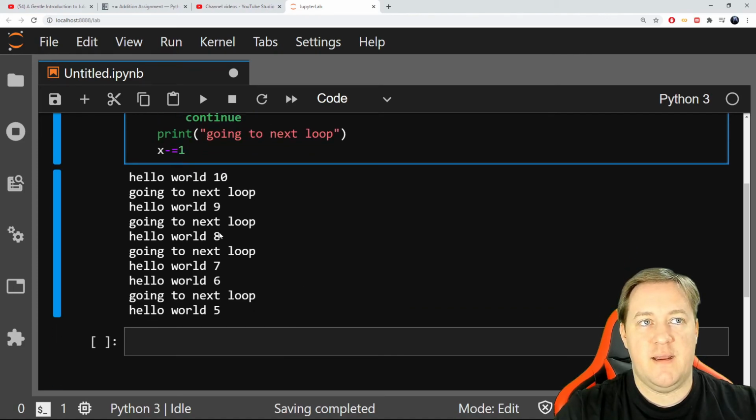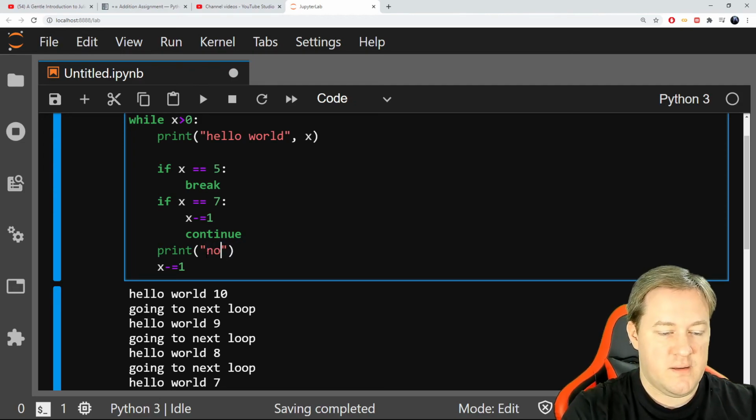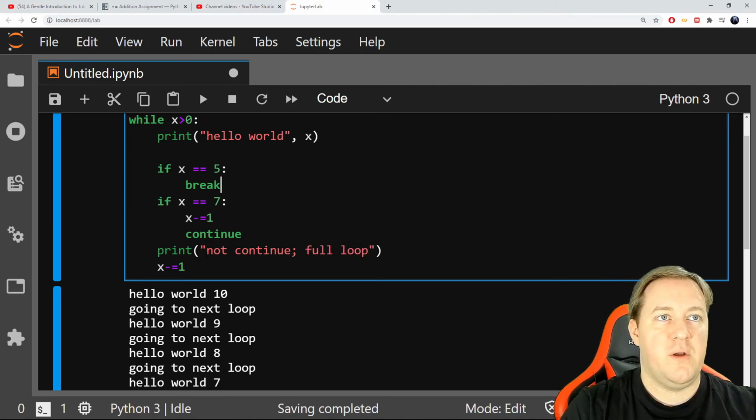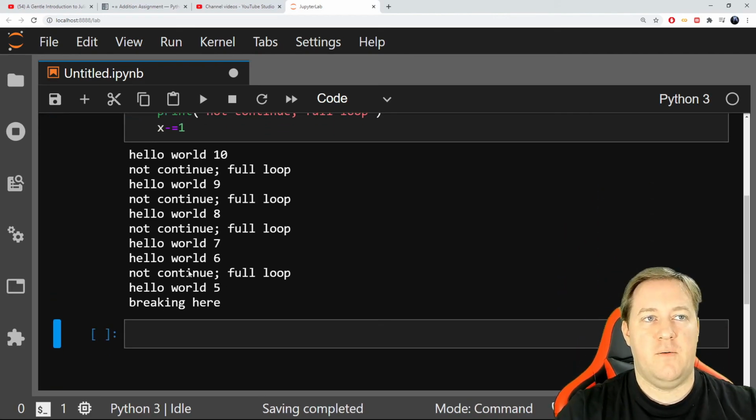So I got 10, 9, 8, always going to the next loop, except 7 because I had this continue, which is what makes me continue and not do the line I have. We could do it with something a bit different. We could just say, hey, not continue, full loop. Here we could add something else too, right? It's a condition. You can add everything you want inside the condition. Breaking here, and well, you got the idea.